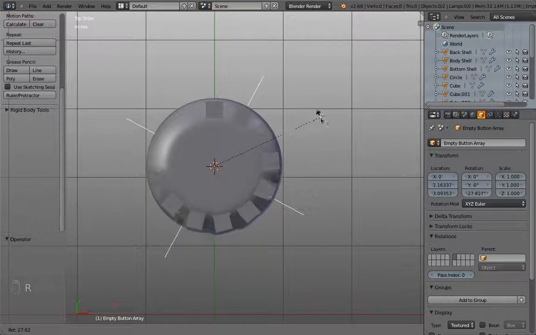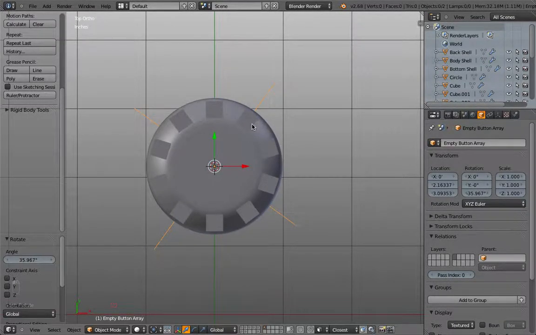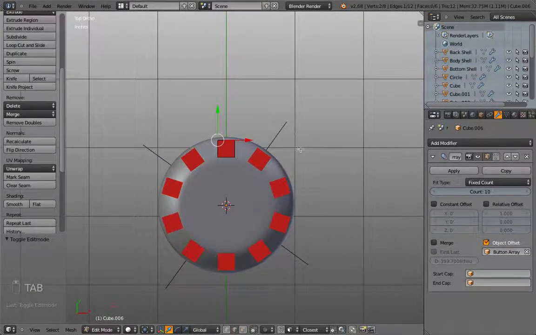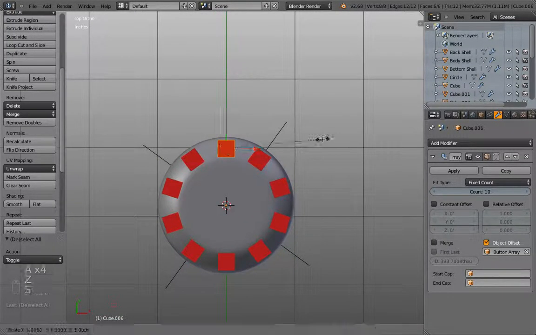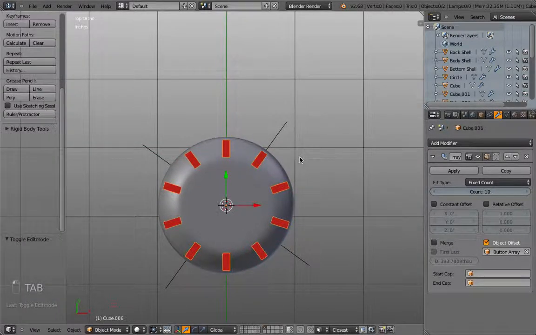So you see if I rotate this one, it basically duplicates or erases all these clones on a circular path. But now my question is, how many elements do I need to nicely fill this area? First, those buttons are too big. So maybe I select everything and press S X and scale them down, maybe like this. But now I don't really have enough, so maybe a count of 20.